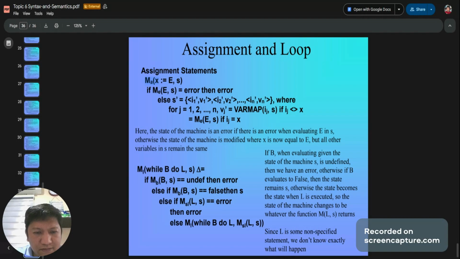So, while b do L, given state S. If b, when evaluated given the state of the machine S, is undefined, then we have an error. Otherwise, if b evaluates to false, then the state remains S. Otherwise, the state becomes the state when L is executed. So the state of the machine changes to be whatever the function returns. Since L is some non-specified statement, we don't know exactly what will happen.